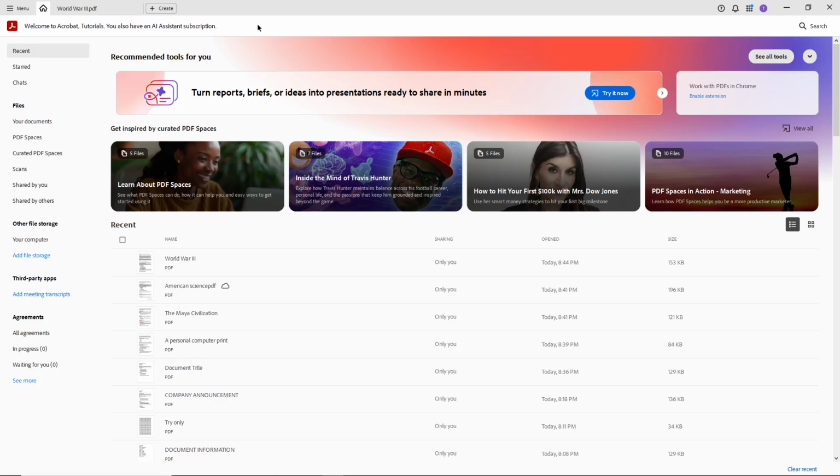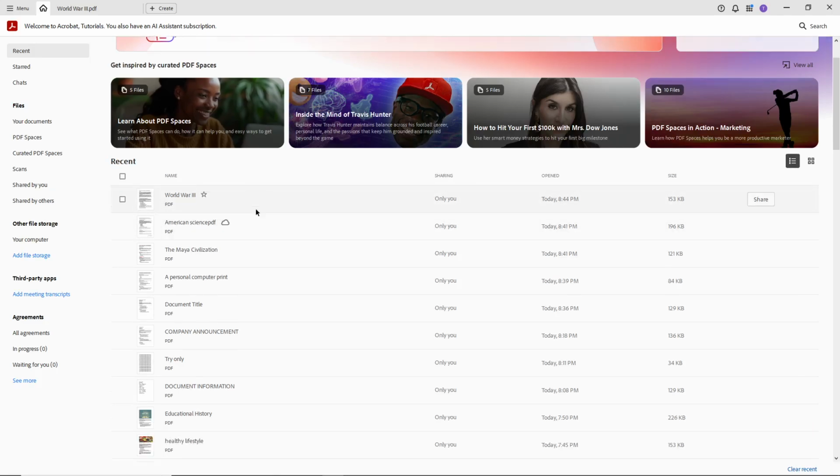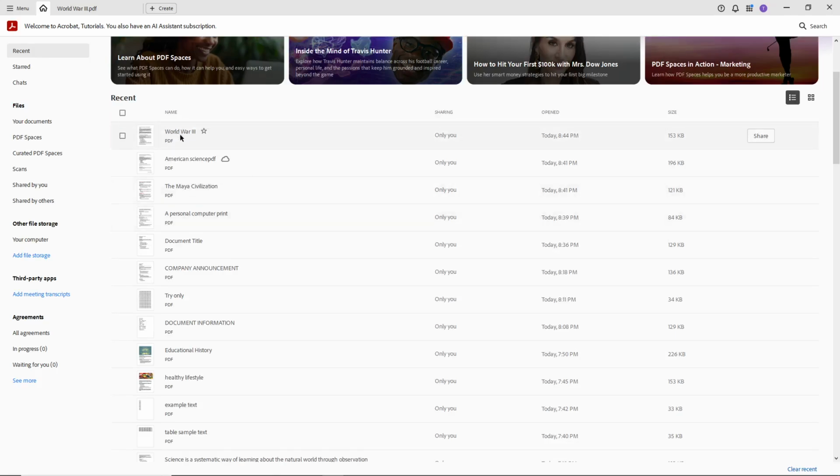First, open Adobe Acrobat on your computer and log in with your credentials. Once you're logged in, you'll see your workspace ready to go. Now, navigate to the Recent Files section. This is where Adobe stores all the documents you've been working with lately, making it easy to find what you need without searching through your entire computer.